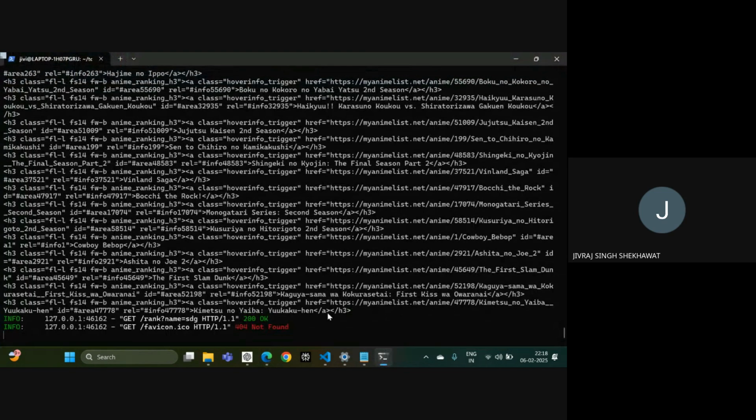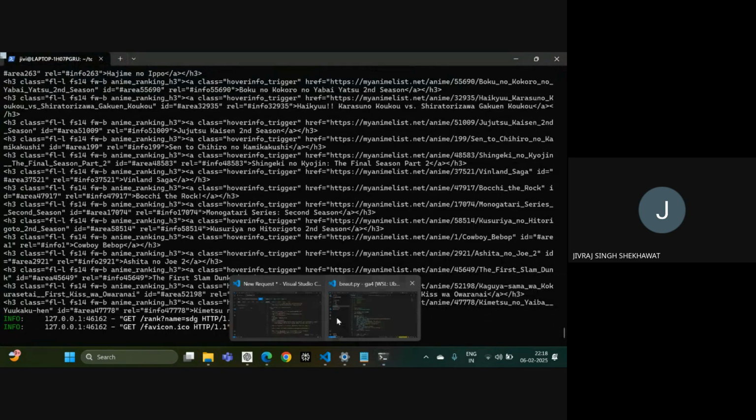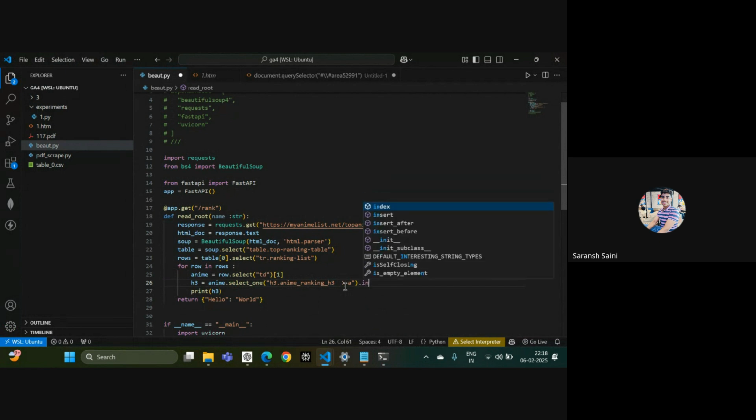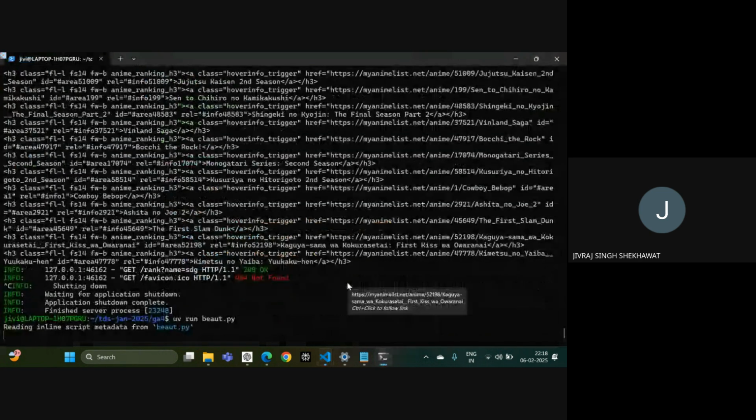And now within this, so this is the name, I think. Okay, now within this we want the anchor tag. So I will put the anchor tag, and then the inner text. Okay, let's execute it again.